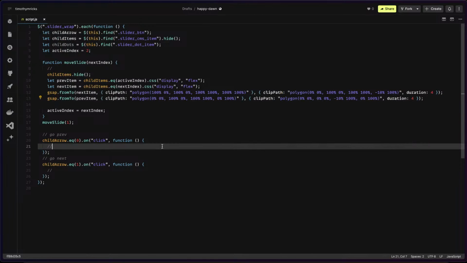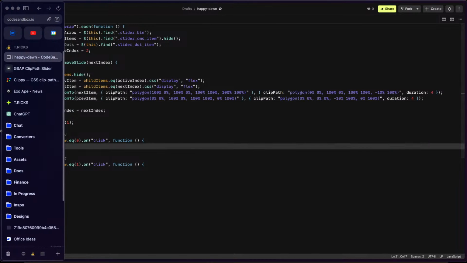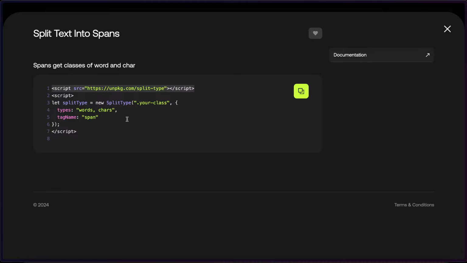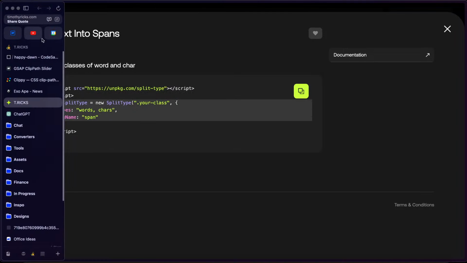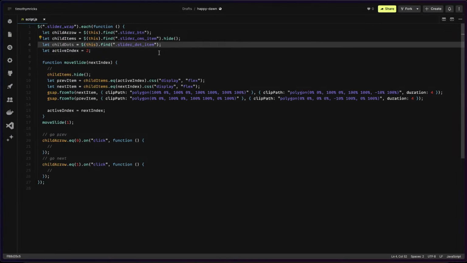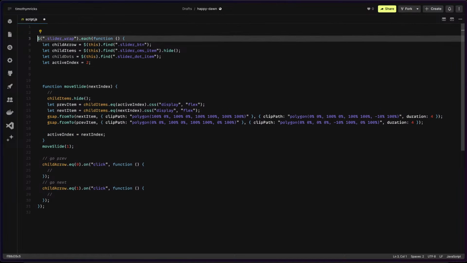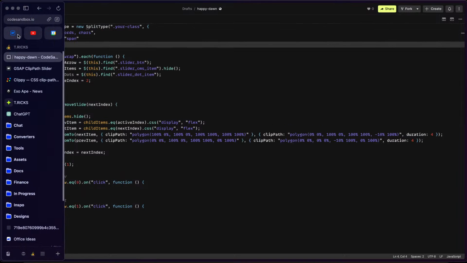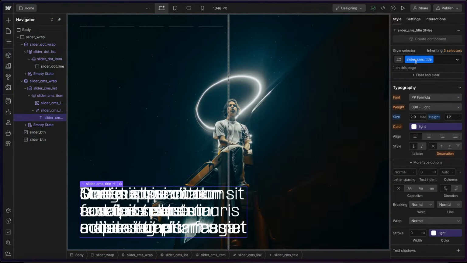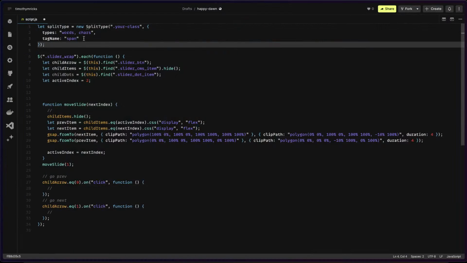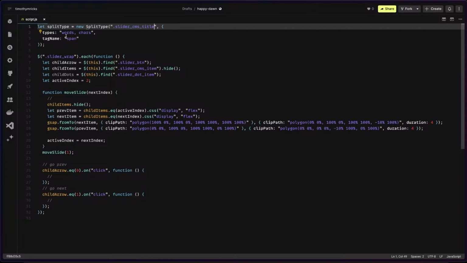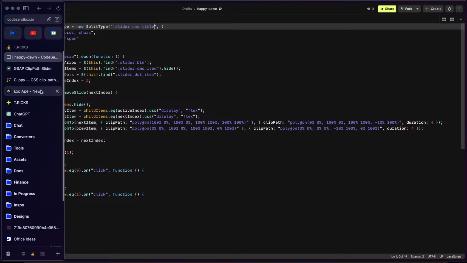So now that we have that, we can work on animating the text inside. I had the split text library already, so I'll copy this and we'll run this on page load. Honestly, it doesn't even need to be in the loop. We want to split up all the titles with this slider CMS title, all these classes. So we'll save that, and it should split them into words and characters. Let me refresh here.